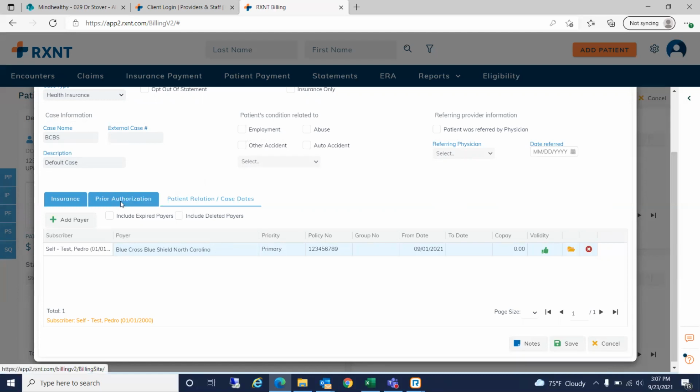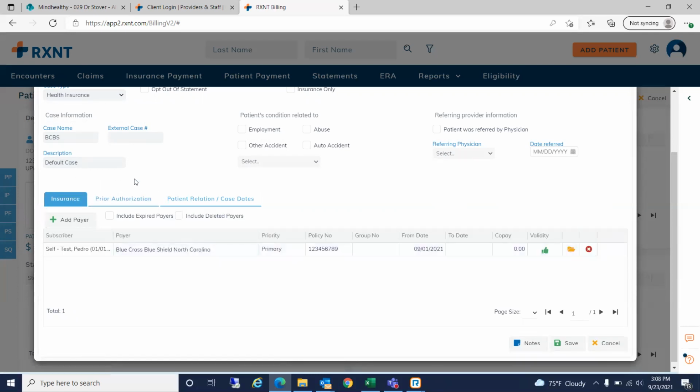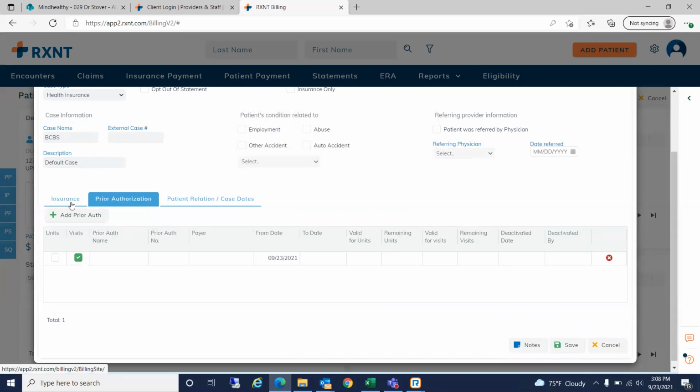Additionally to this, we have prior authorization spots. If you need to add a prior auth with this case, you'll add prior auth here. You could do it based off of units or based off of visits. One more thing I forgot to explain with the insurance: if you have a secondary insurance, all you're going to do is click add payer again, and it'll pull up that secondary for you.